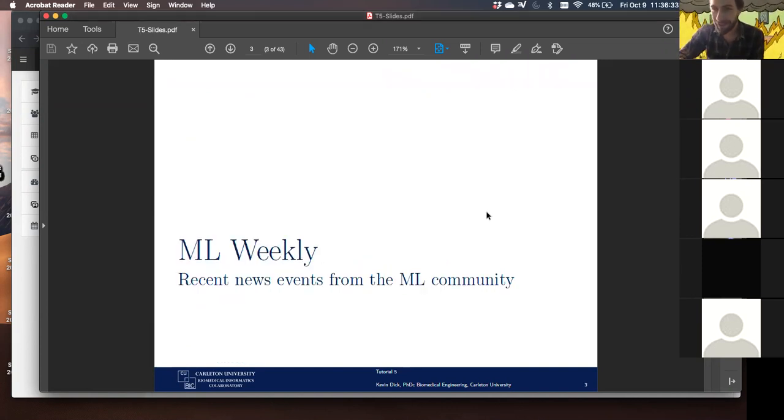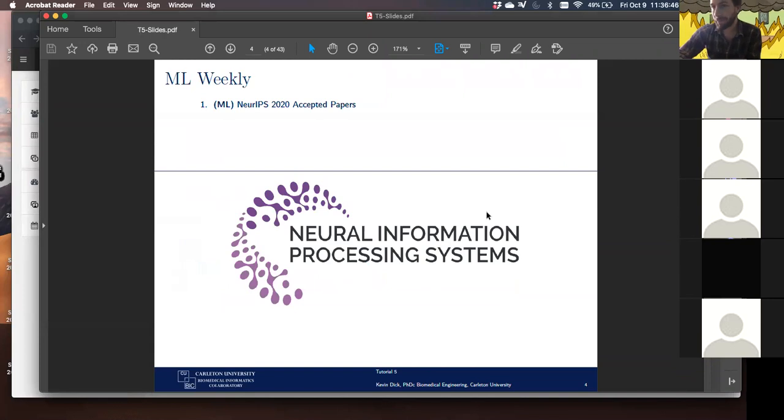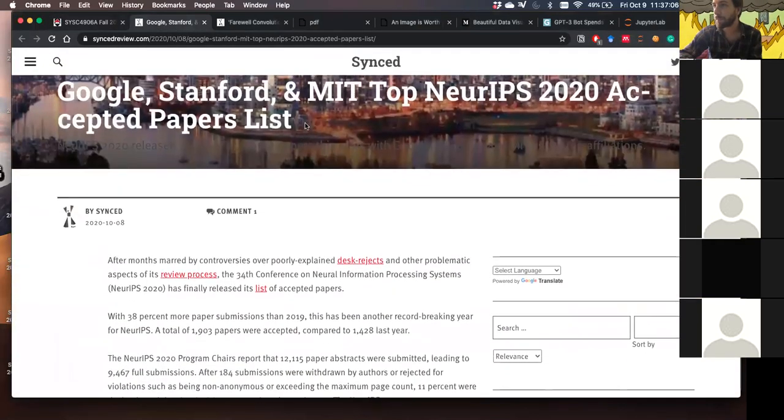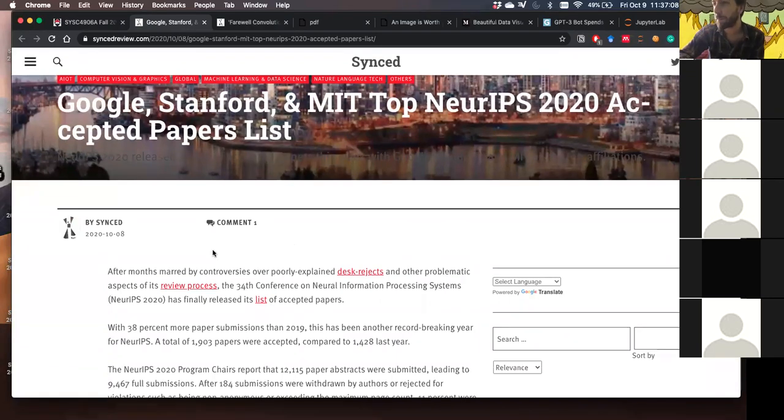So, ML Weekly this week, updates from the community. I only had three major points this past week, but a fourth one came across my newsfeed this morning, so I added it pretty quickly, and it's a pretty interesting one. This week, NeurIPS, the Neural Information Processing Systems conference, one of the most eminent machine learning conferences, released its list of papers finally accepted to this year's conference. Google, Stanford, and MIT are at the top amongst those.